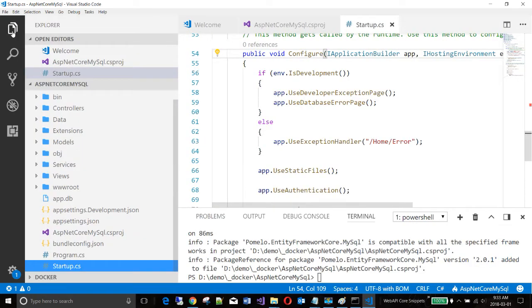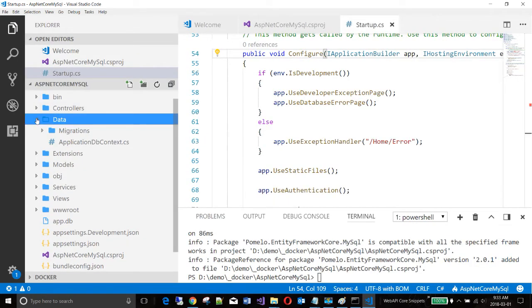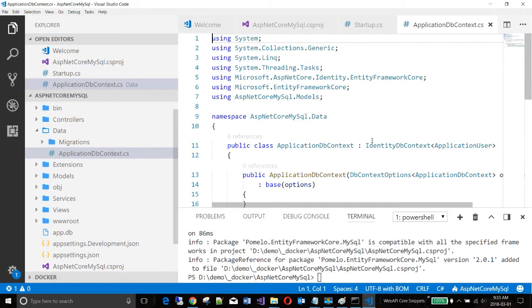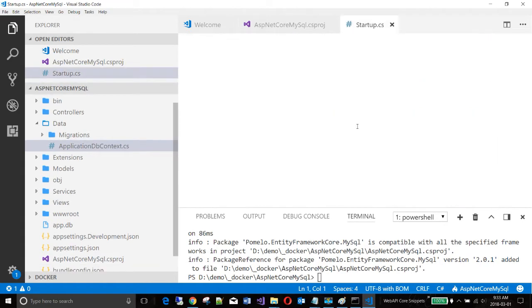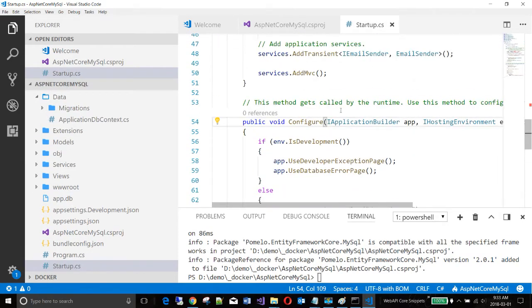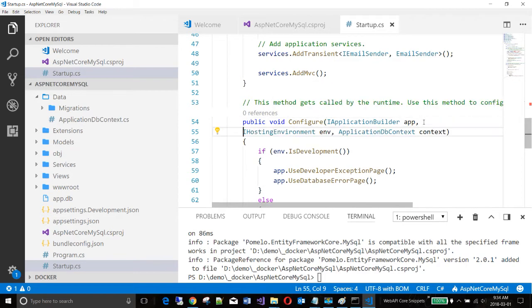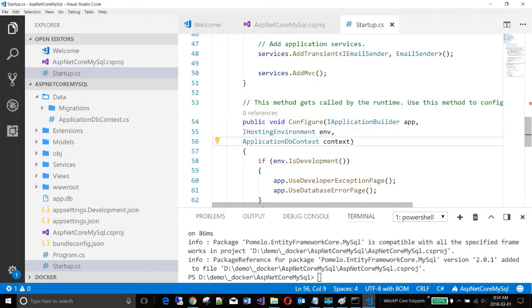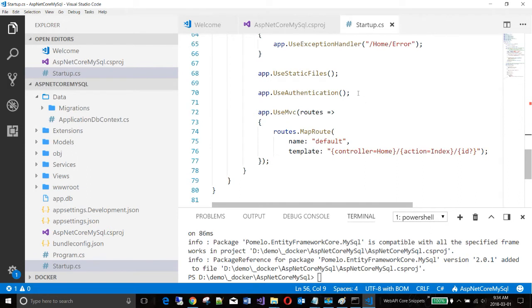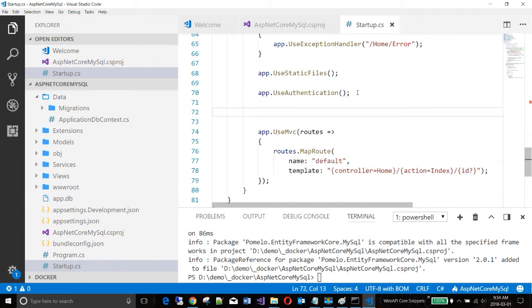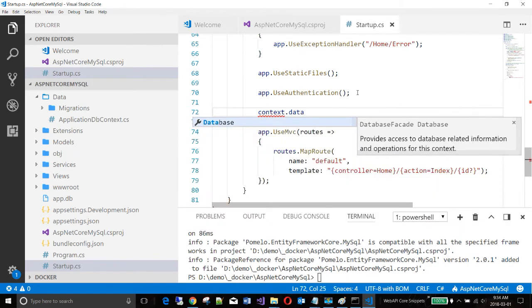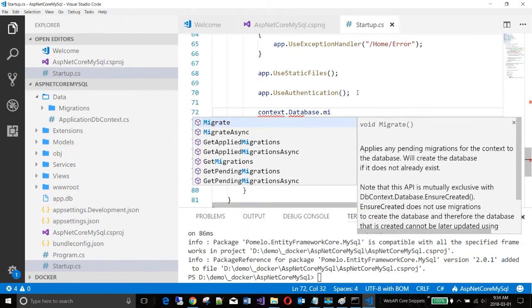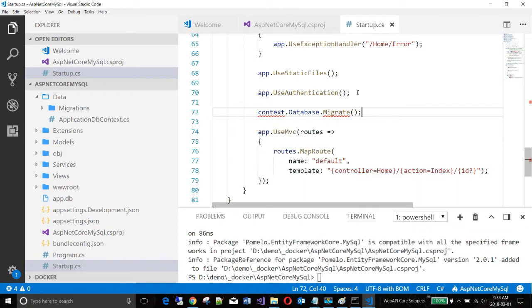This happens to be the main DB context of our application. And we know that by going to the data folder and opening this up. This is the main DB context, as you can see here. So I'm passing that as an argument to my configure method using dependency injection. And down here, right before use MVC, I'm going to go context.Database.Migrate. And this essentially does the migration programmatically.